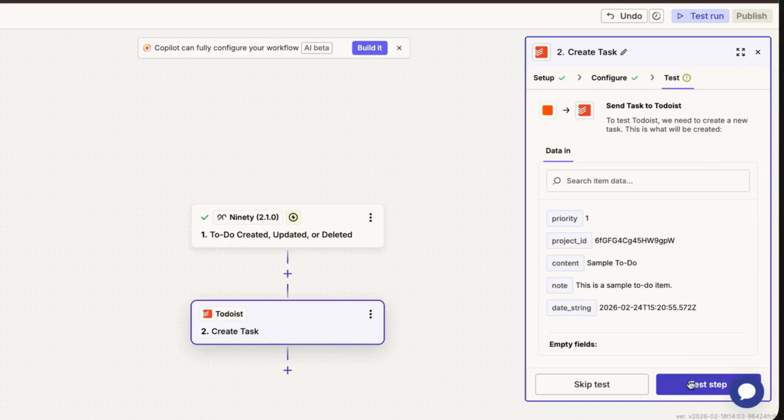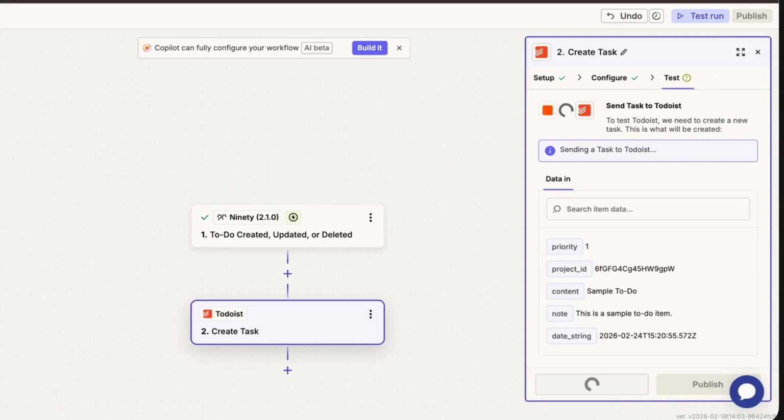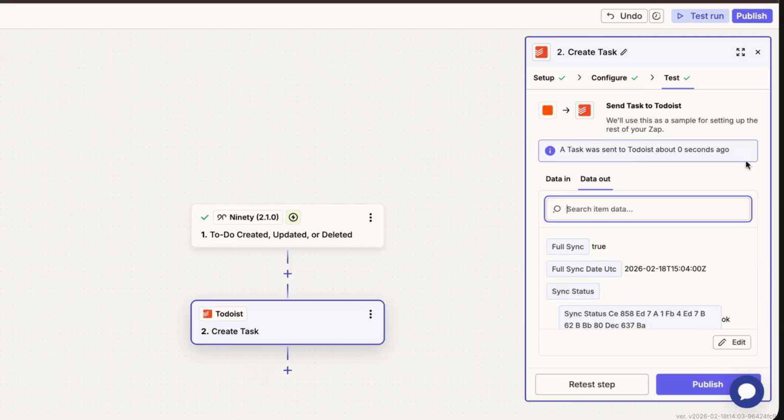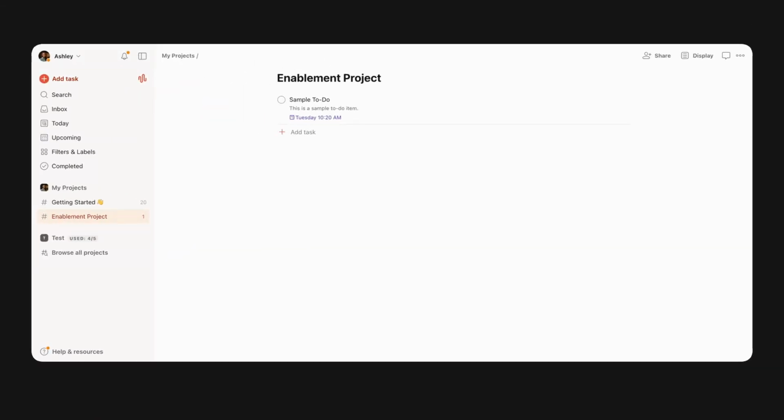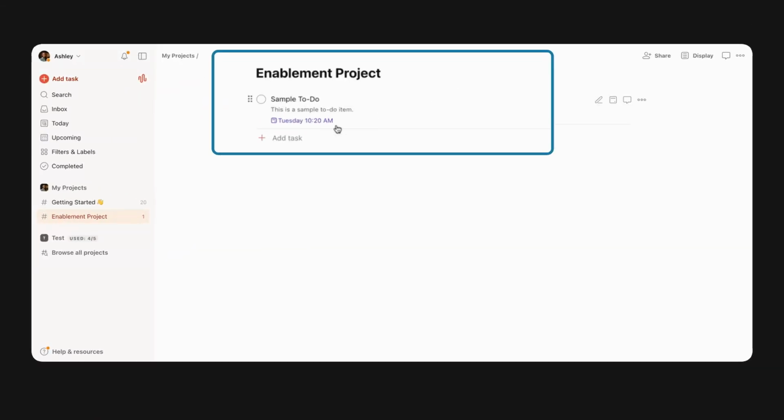Now let's test this step. Zapier will create a sample task in Todoist using the sample to-do data. This confirmation banner lets me know the Zap ran successfully, so let's check Todoist. In Todoist, I can see that the task was successfully created in the project I selected, using the title and description from the 90 to-do.